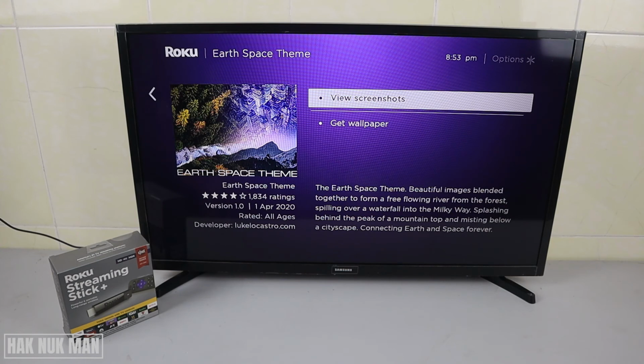Okay, and that's it. That is how you can change the theme or wallpaper on your Roku Streaming Stick Plus device.